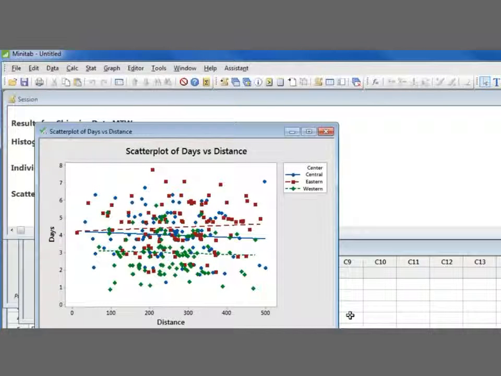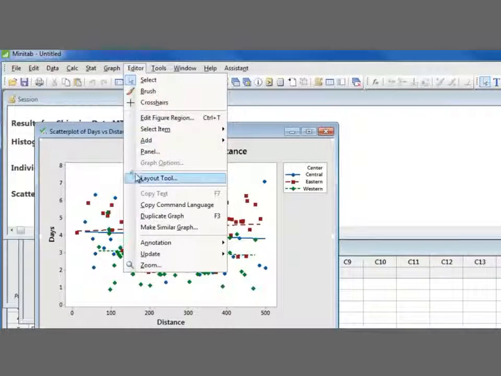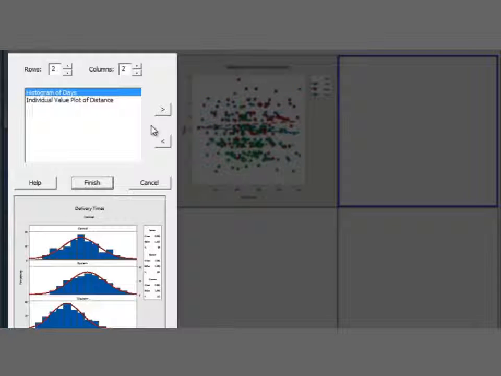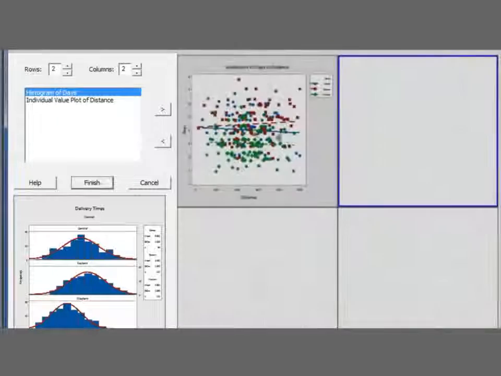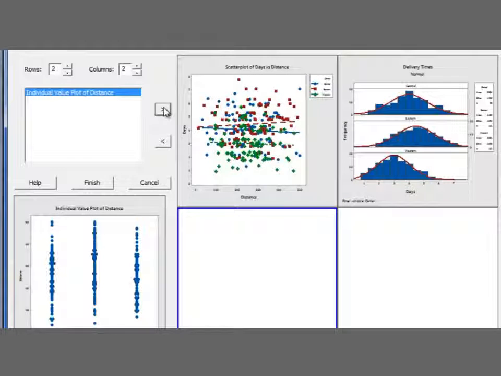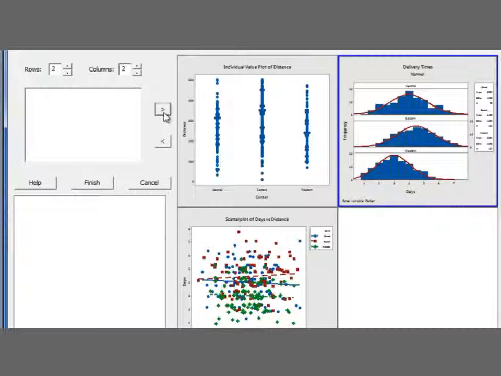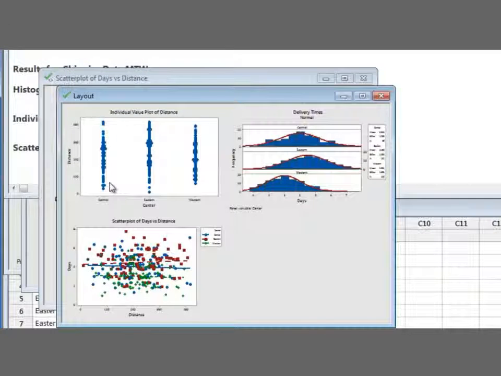Now that we've created our graphs, suppose we want to place all of the graphs on one page. To do so, select any graph and choose Editor, Layout Tool. On the left, you will see a list of your graphs and a preview window below. You can then use the arrows to place graphs within the layout, and you can click and drag to move your graphs around. Once you've selected all of your graphs, click Finish.